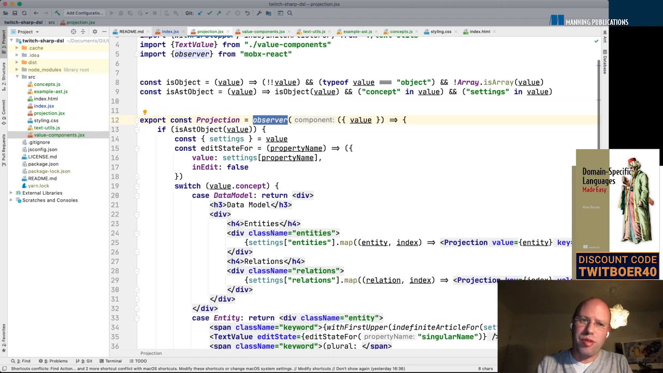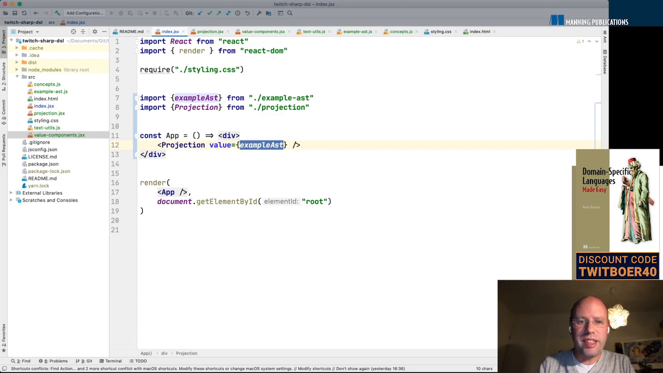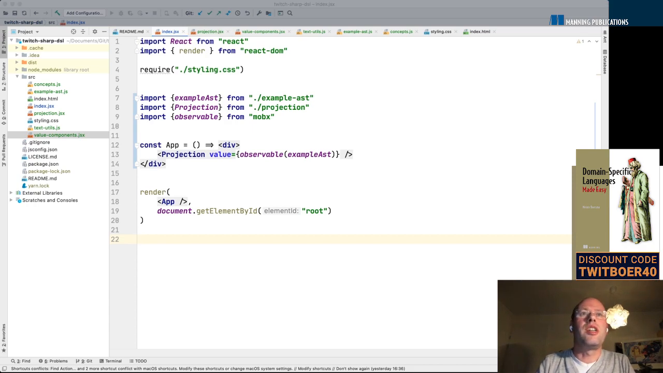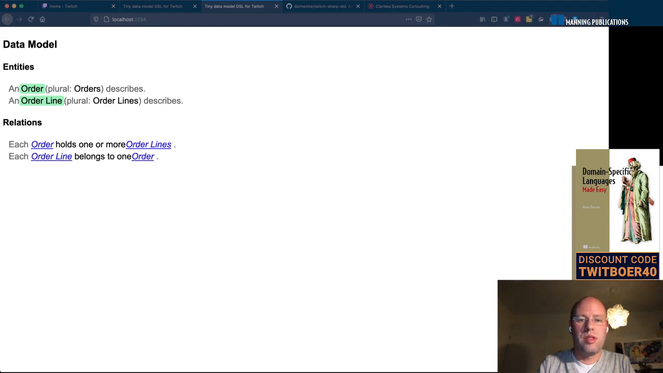Of course, we also have to put an observable thing in it, so let's make the example AST observable. Semicolon be gone. And then, does this work already? I guess it should. Let's go to the browser and see whether it does something. It does nothing yet.